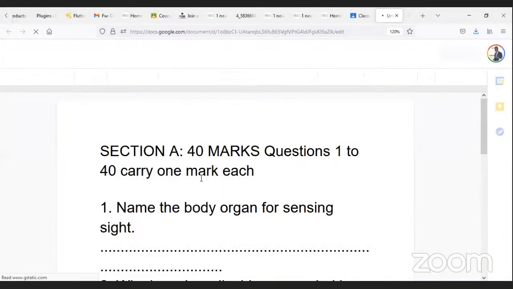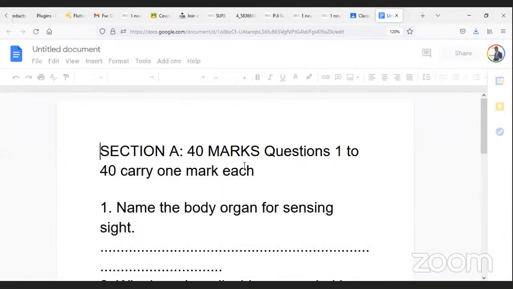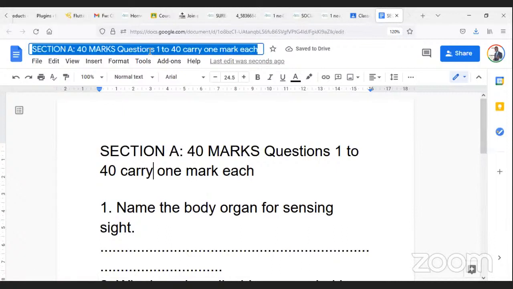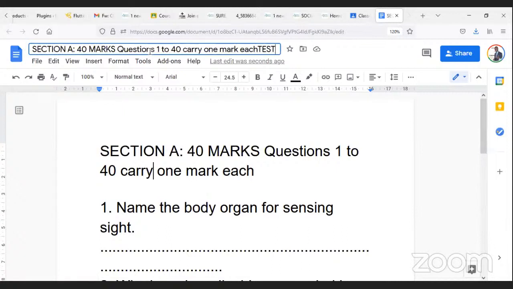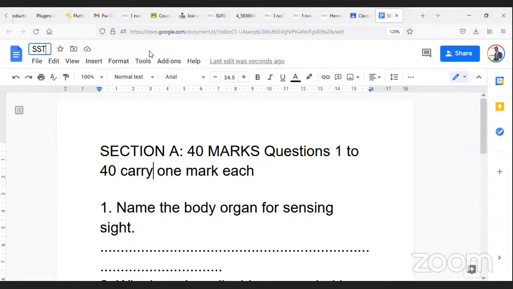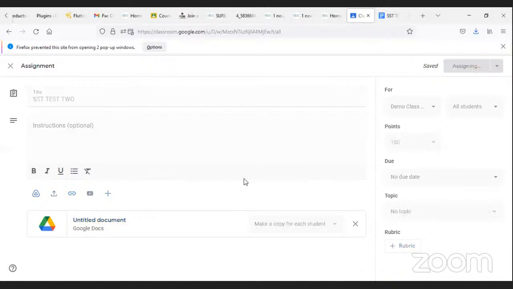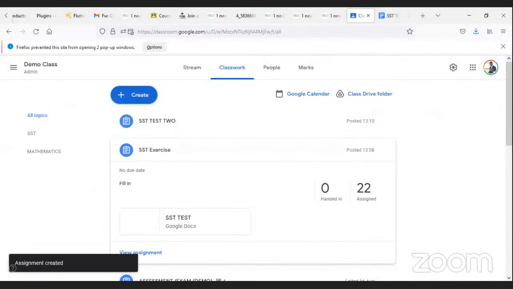So the teacher is going to be putting for you the questions. Okay, so this is the SST test 2. Let me just leave it like that. SST test. Okay, that is it. So let me assign. Okay, so this is it.